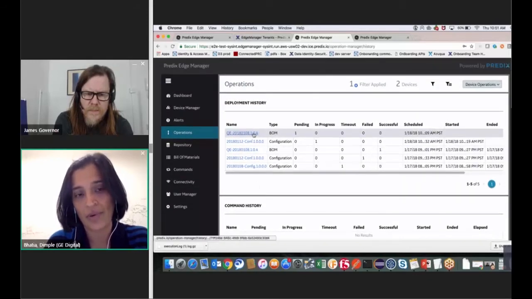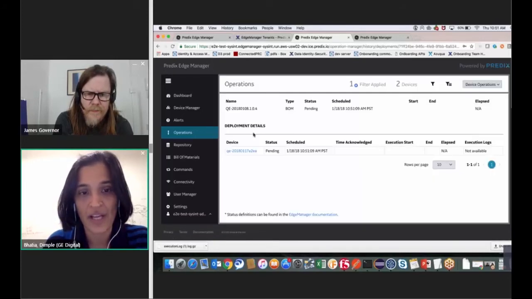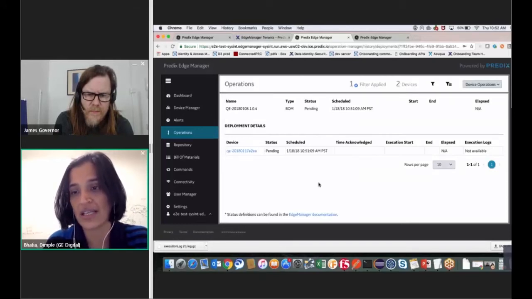Now remember, you could be doing this to not just one device, but of course to a large number of devices. Okay. And then for each device, you will be able to see what the status was, when the execution started, details, time, as well as the execution logs.